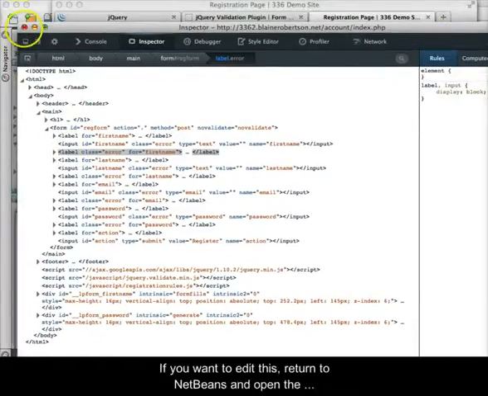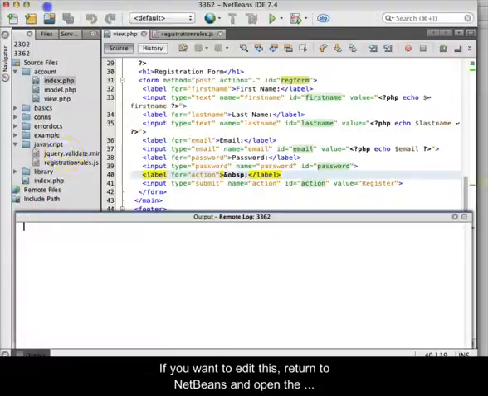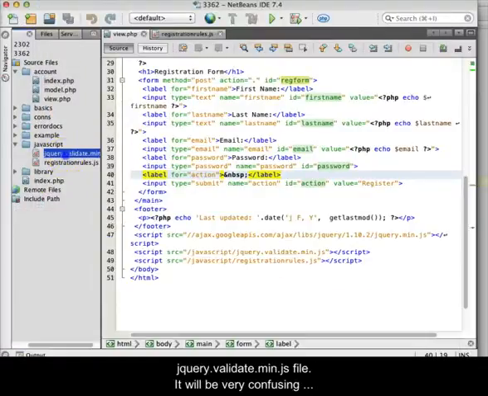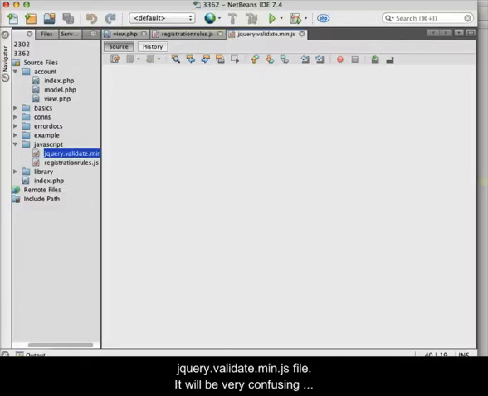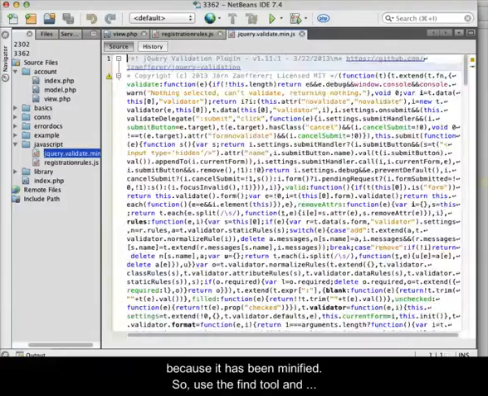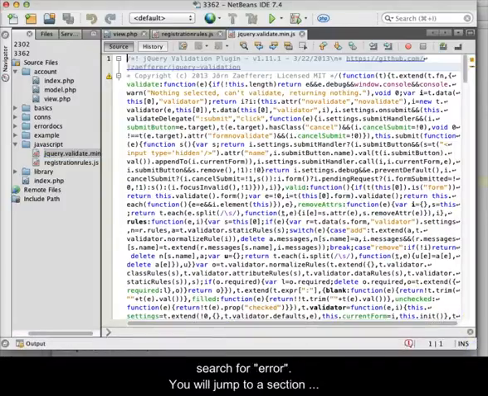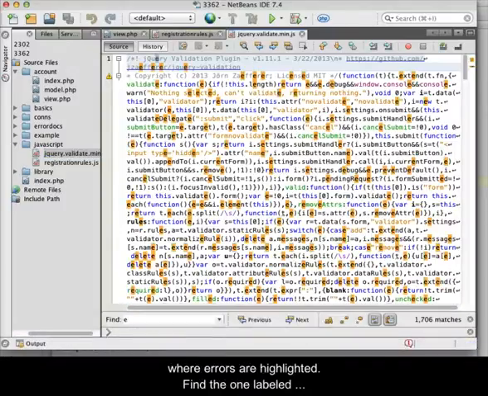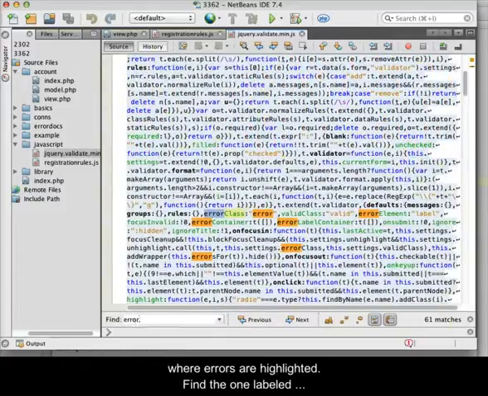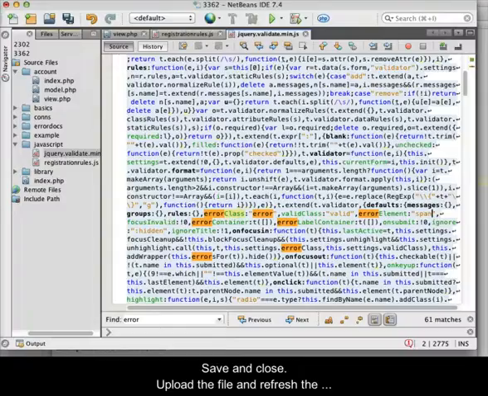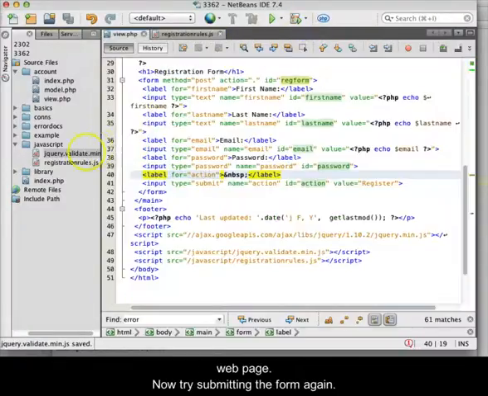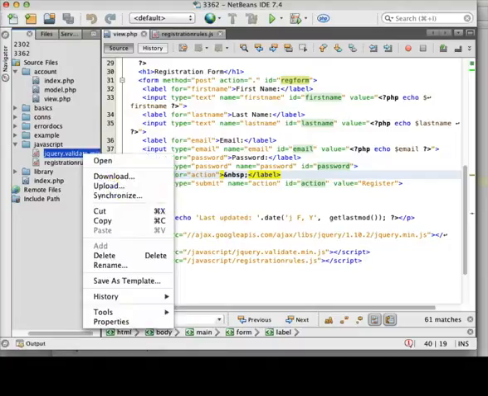If you want to edit this, return to NetBeans and open the jQuery.validate.min.js file. It will be very confusing because it has been minified. So, use the Find tool and search for error. You will jump to a section where errors are highlighted. Find the one labeled Error Element. Change Label to Span. Save and close. Upload the file and refresh the web page. Now try submitting the form again.